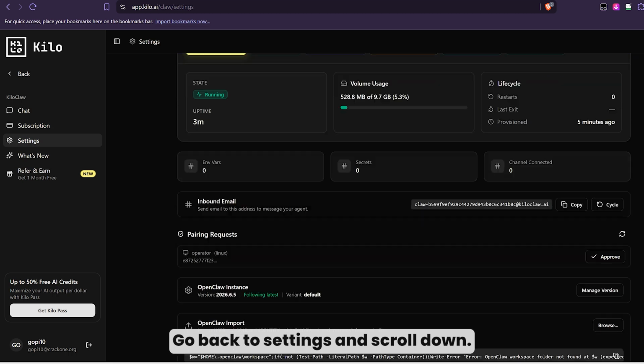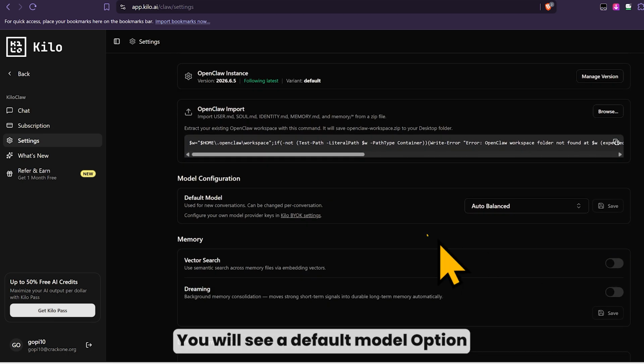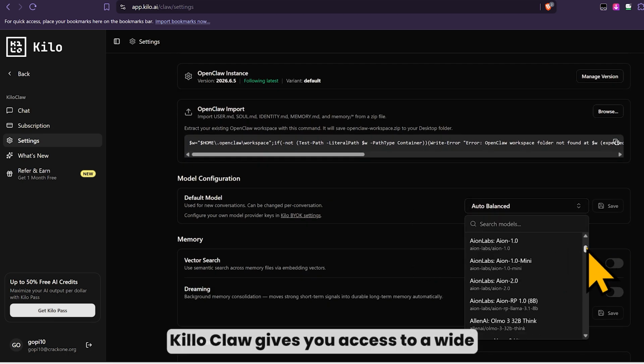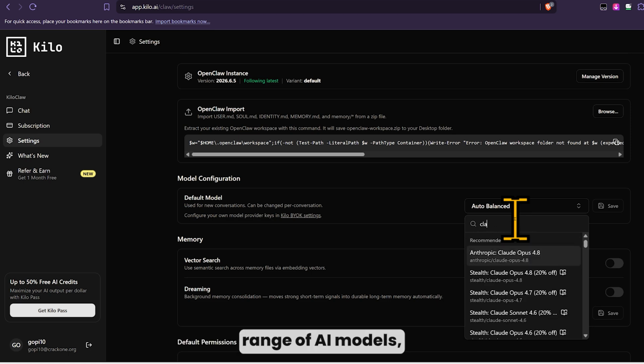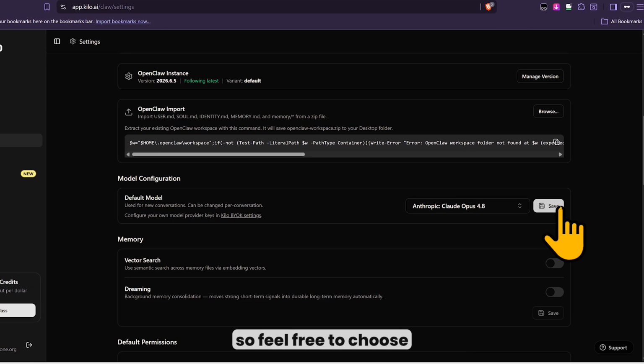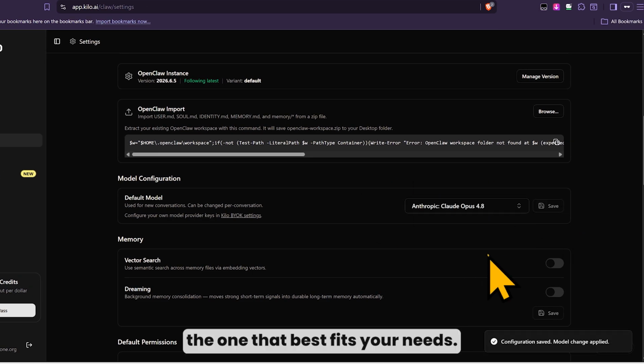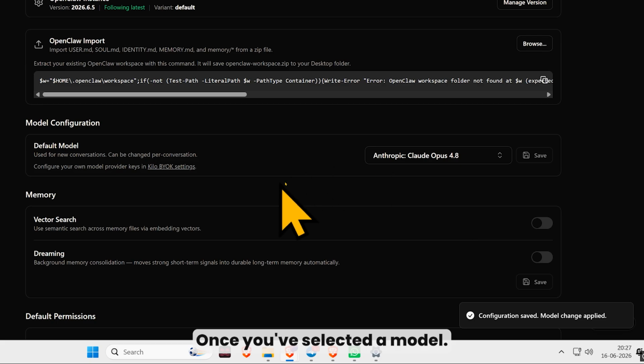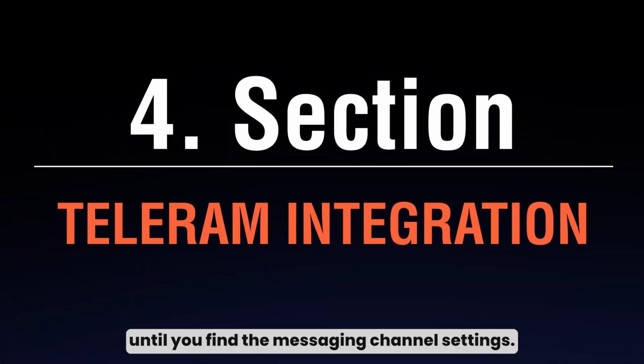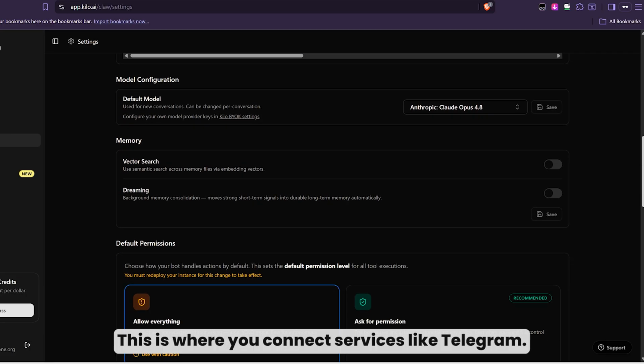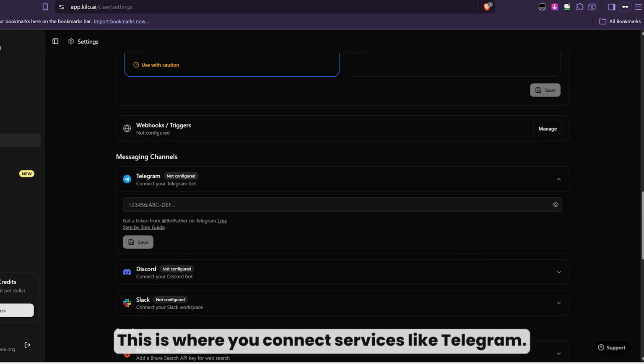Go back to Settings and scroll down. You will see a default model option. KiloClaw gives you access to a wide range of AI models, so feel free to choose the one that best fits your needs. Once you've selected a model, scroll down a bit further until you find the messaging channel settings. This is where you connect services like Telegram.